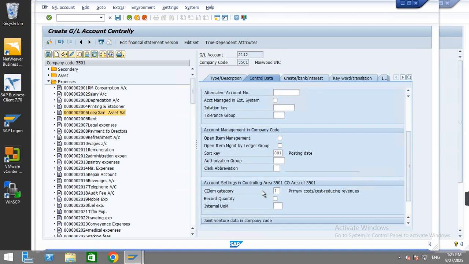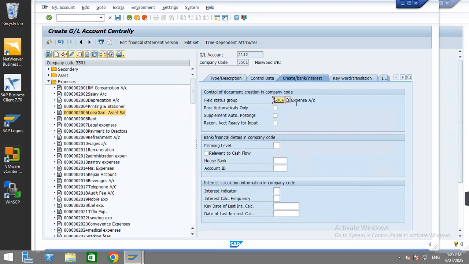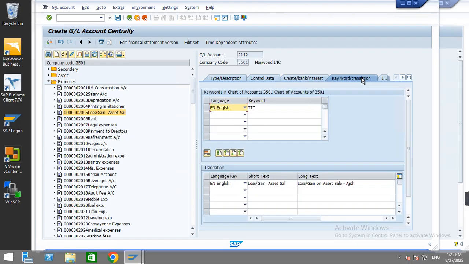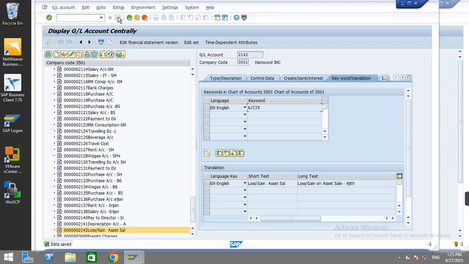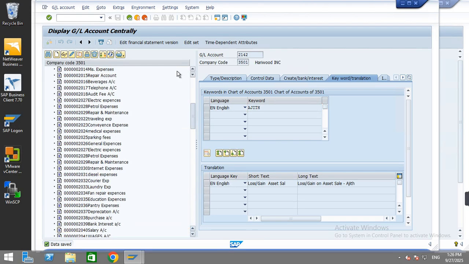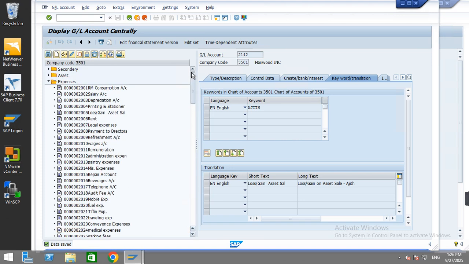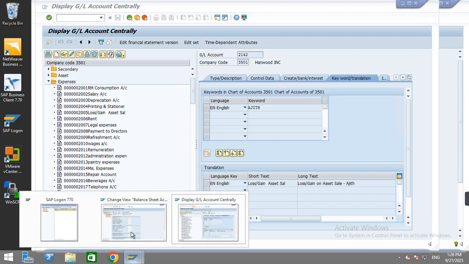Posting date. This is also the same. Primary costs and revenues. This will be the G004 expenses account, and here is the keyword, AJITH. Okay, so now all my GLs have been done. Whatever GLs were required, we have created: a depreciation account GL, then loss or gain on asset sale. Now we are in a position to do the assignment.